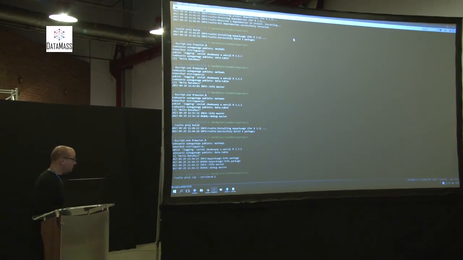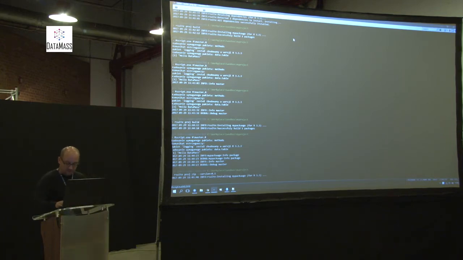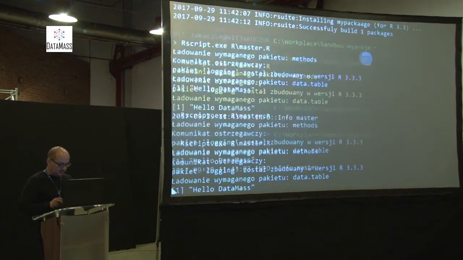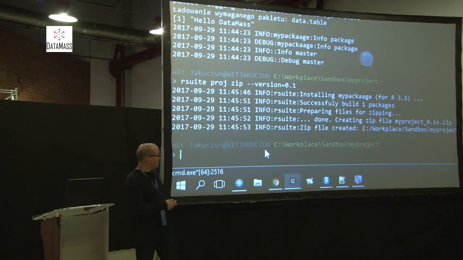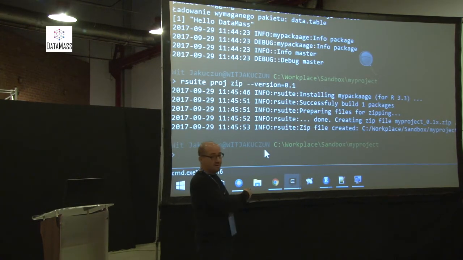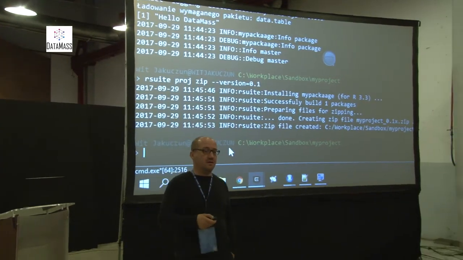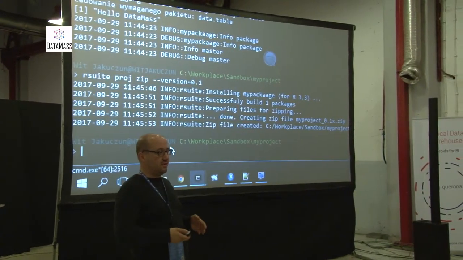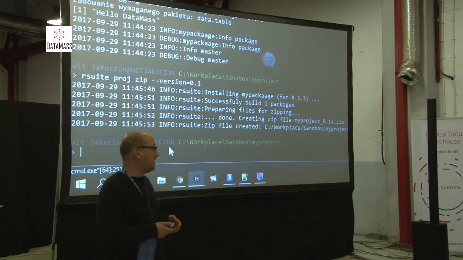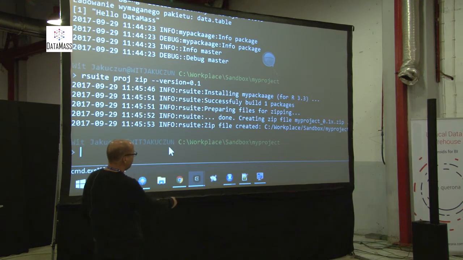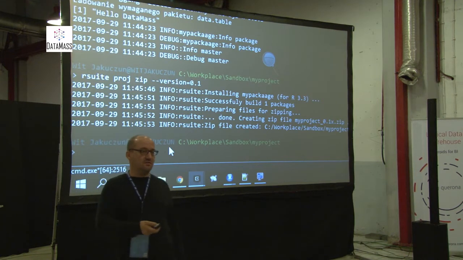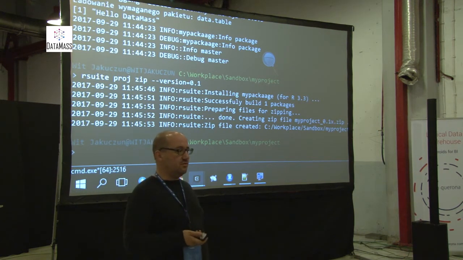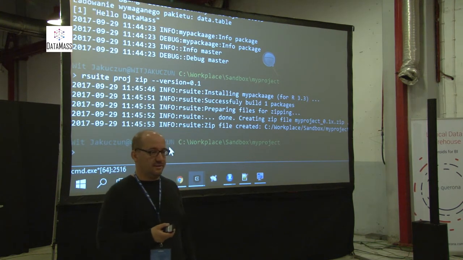So I'm not in a Git or SVN repository now, so I had to add a version number. If you are in a professional environment, it adds this in an automatic way. So now I have my project zip. I can give it to any one of you, and you can run our solution on your own computer.